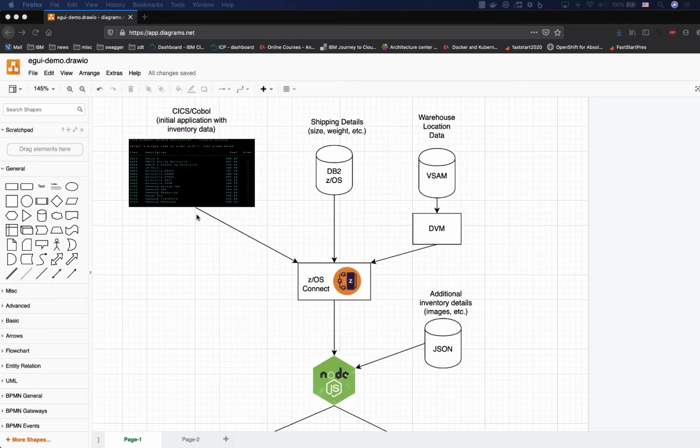The specific scenario we'll look at assumes an existing CICS COBOL inventory application which needs to change because our business is changing. Our business has grown and we now have employees in warehouse locations across the world, so we need to update our inventory system to add information which will allow us to ship items in our inventory from those multiple warehouse locations to our employees across the globe.